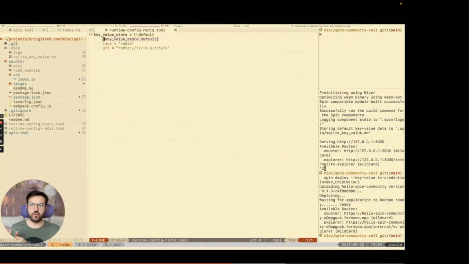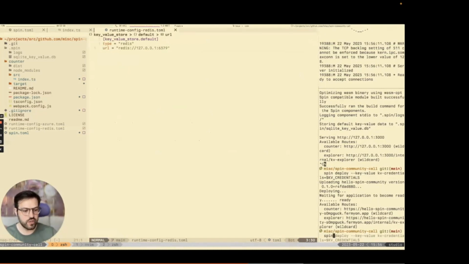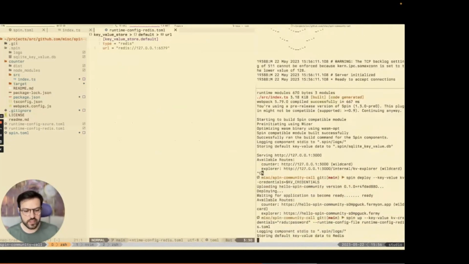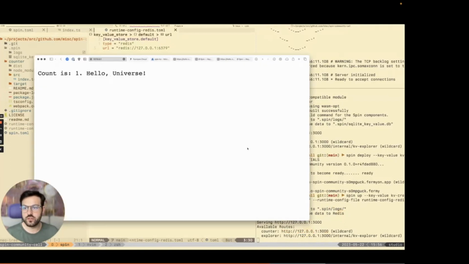Let's have a look at this runtime configuration. We're saying that for the default key value store, we want to use a Redis backend, and we want to use this URL for our Redis instance. This is a local Redis instance, so let's start that. It's now ready to accept connections, so we can do spin up. The only additional thing we need is specifying the runtime config file, the Redis runtime config file. So let's expand this a little bit and start it. And we are now storing the key value store for our default store in Redis.